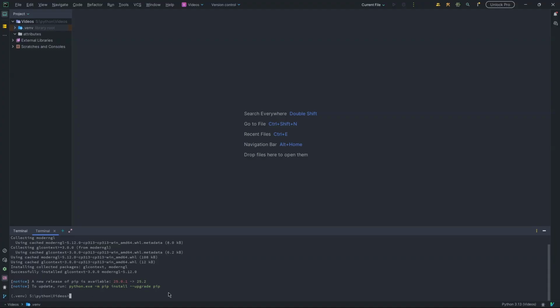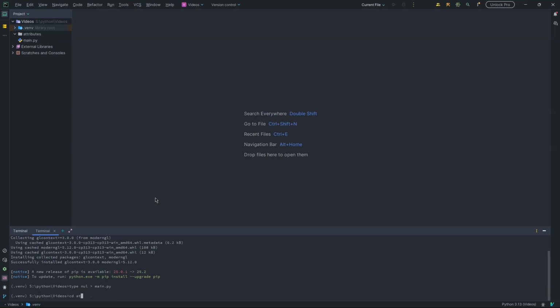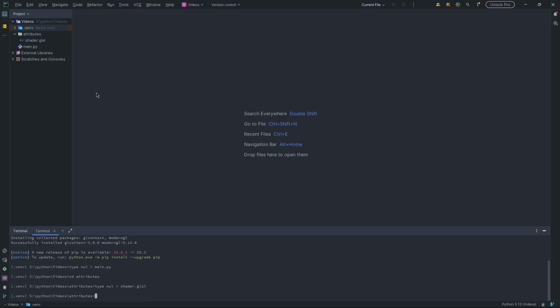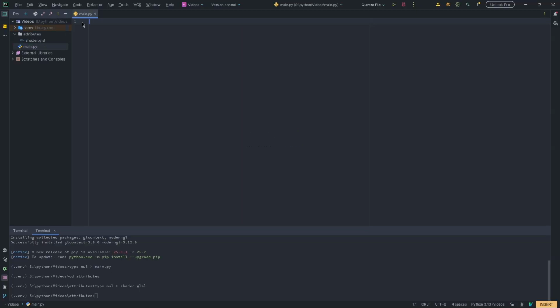Now that it's installed, we'll go ahead and create two files. We'll create a main.py file, and then inside attributes we'll create a shader.glsl file. Since we're just going to read this in main.py, you can provide any name and any extension you want.